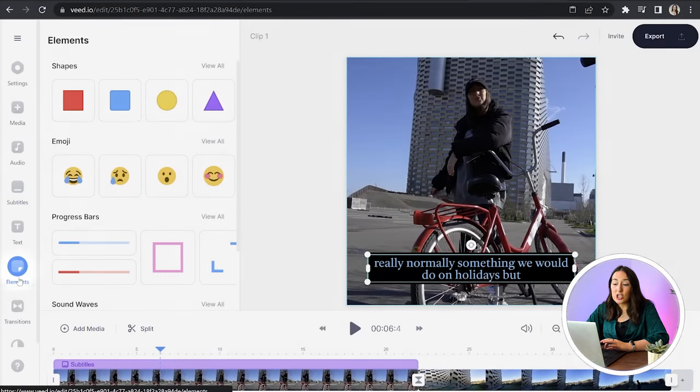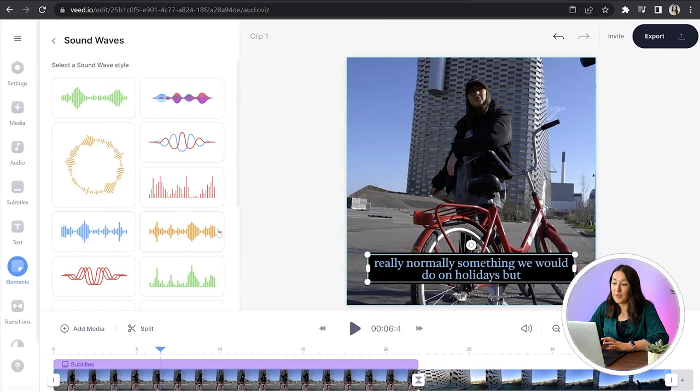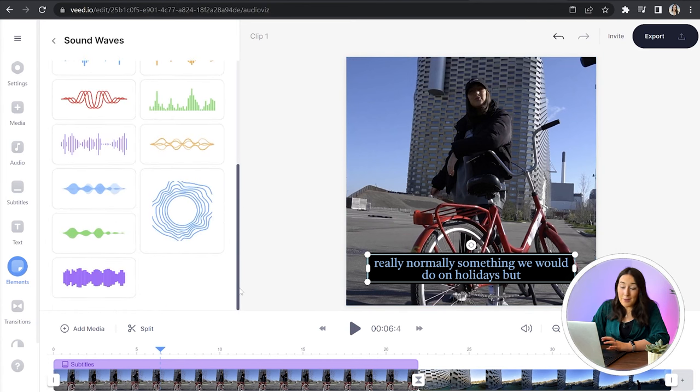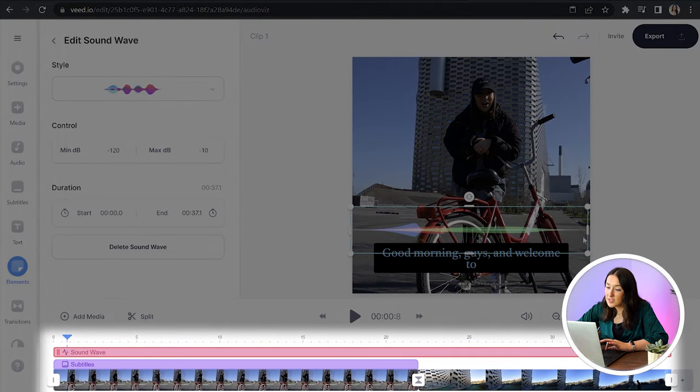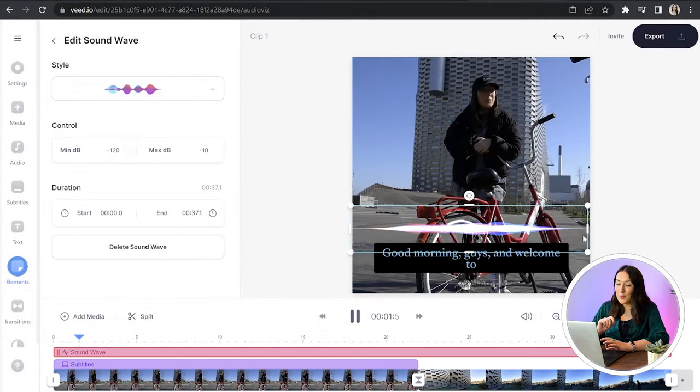Moving on to soundwaves here, we're going to head to elements in the left hand column. We're going to scroll down to soundwaves and click view all. Now again, you can just choose whichever one you like the best, and once you've done that, position it on the video. Now we just need to make sure that it is across our entire timeline, and then if we click play, we can see it in action.